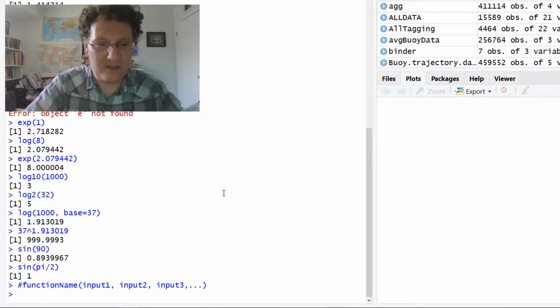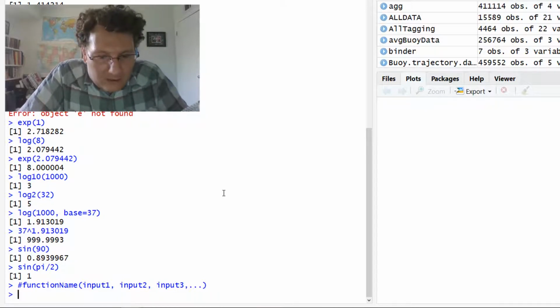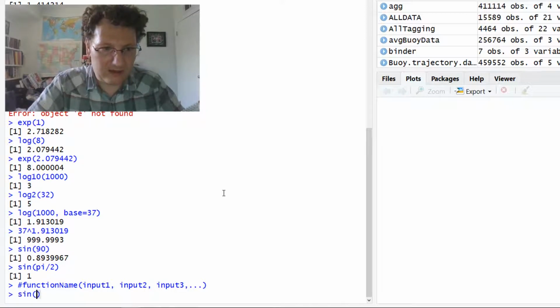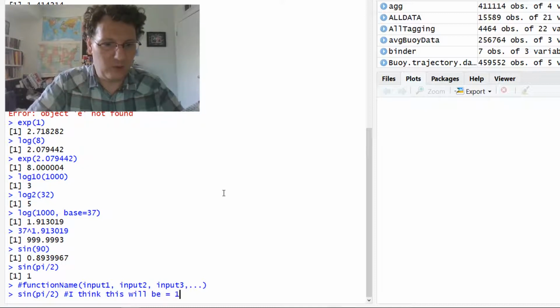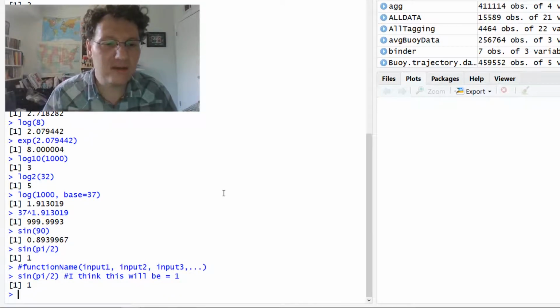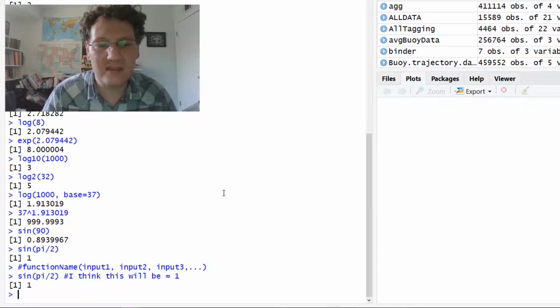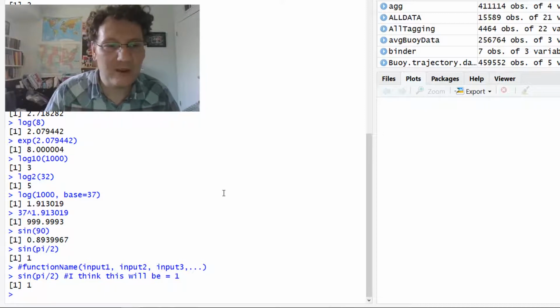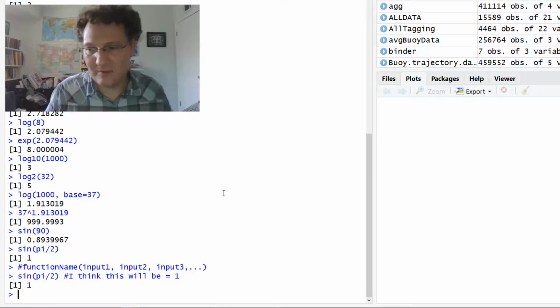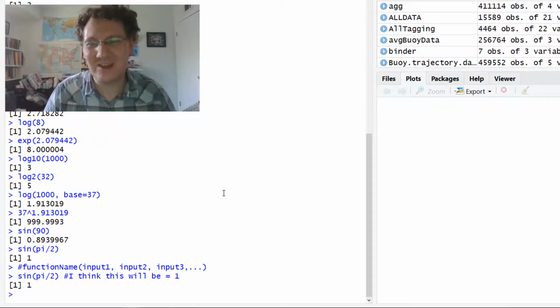You could actually put a comment at the end of your code, something like sine pi over 2. I think this will be equal to 1, and sure enough it is. So when you put a number sign, R will ignore everything after that number sign, and that can be handy if you want to say something about what you're writing. But anyway, a function is just the function name and then parentheses, and in the parentheses there'll be all of the inputs that you want for that function.